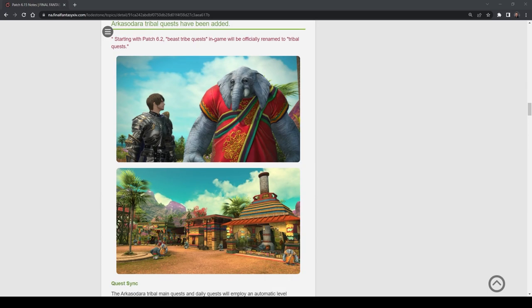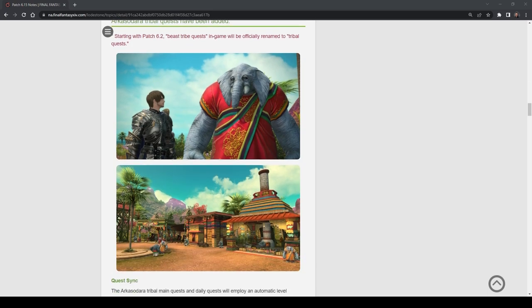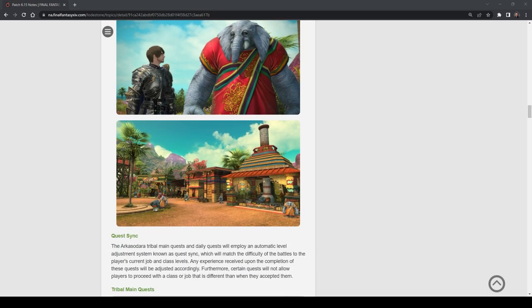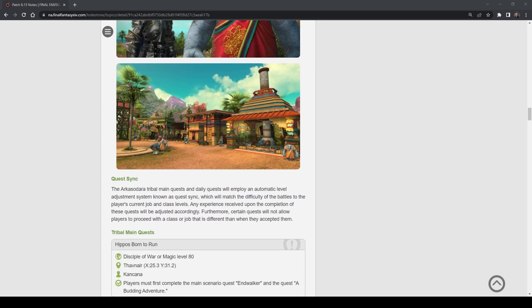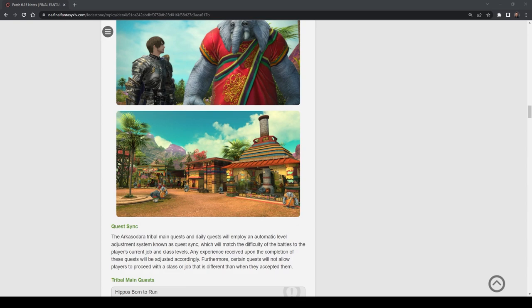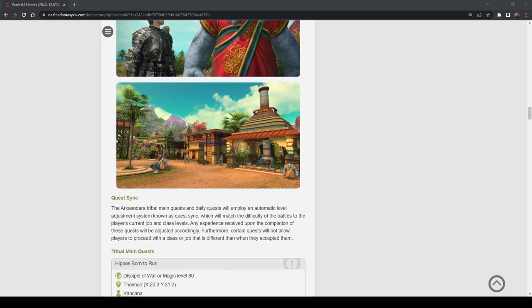We also got our tribal quests added, and do note that they're no longer beast tribes, but tribal quests. The new tribal quests are for the Arcasadora, which are in Endwalker. You've seen these all around on all of the marketing for Final Fantasy on Instagram and Facebook. This is a battle quest, so you'll need a battle character, so it's not a crafter one yet. I believe the next tribal quest coming out later down the road is going to be a crafting one.